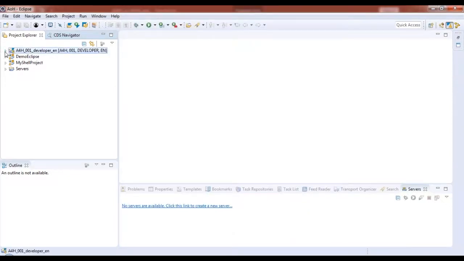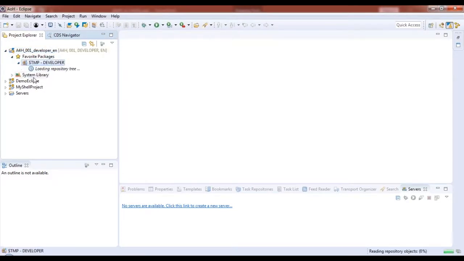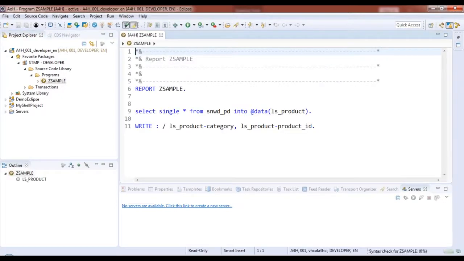If you expand this project here, go to favorites, packages, your local objects will be displayed by default as a developer, and you will see one program which we created will now be available under source code library, programs. This is the program which we created. So I double click now, and let me show you the code which we had written will now be available here also. I can of course edit, do whatever I can do in SAP GUI, I can do it here. You see, that's your report program opened in Eclipse.